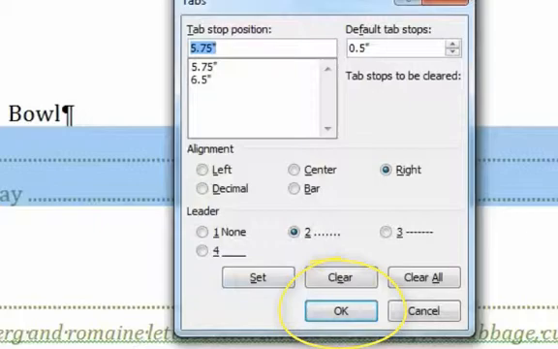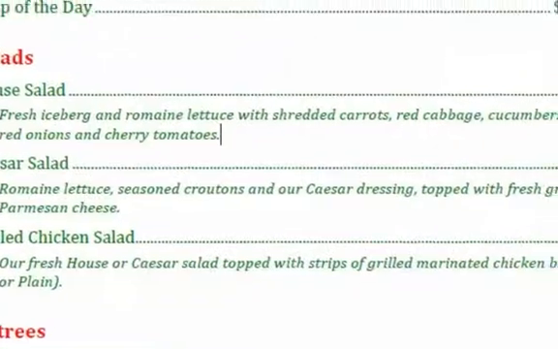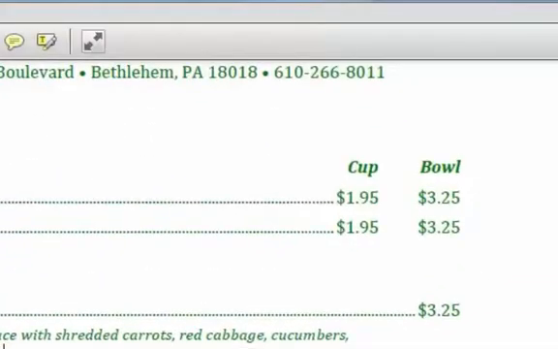And now you can see there are 2 tabs in this list. If you need to edit one of these tabs, you can just click on them. Here's my one tab at 5.75. It's a right tab with a leader. Now the second tab at 6.5 is a right tab with a leader. Now remember, by looking at my sample, I said we don't need a leader here. No leader on that one.